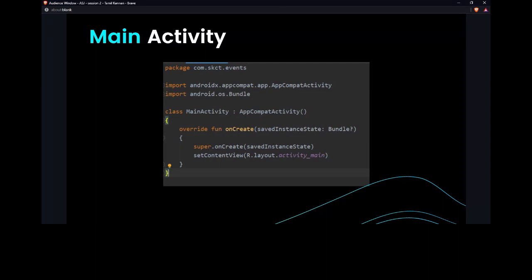So onCreate means when you open your application, this function will be called. When you click the icon of your application, this function will be called immediately. Here we are overriding it with the savedInstanceState bundle.